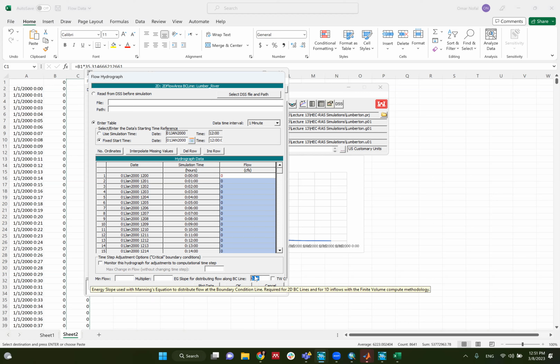Then we define our boundary condition. And then we will do the same thing with Reed Springs. And then you identify the flow hydrograph. Also put the 1 minute and put the information for the flow, and then make sure that everything's right, put 0.05 and then hit OK. So right now we have defined our two boundary conditions.